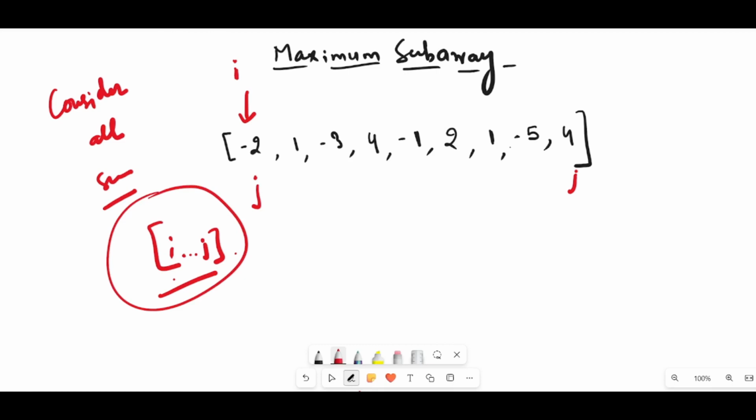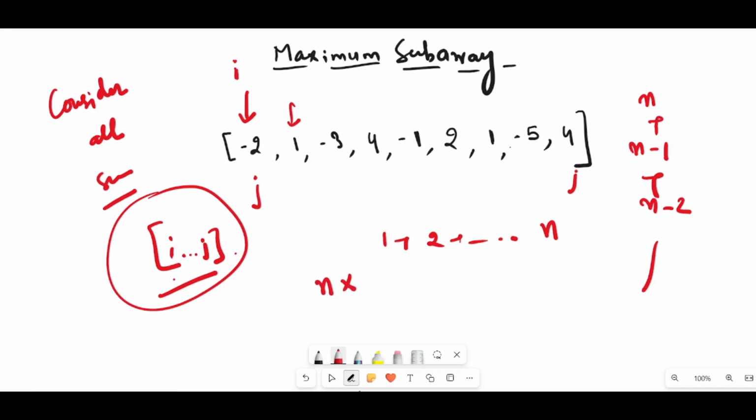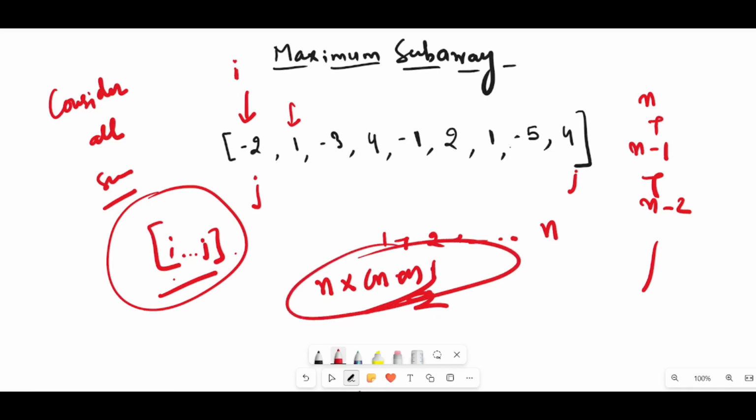So for i, I will have n subarrays, then I will move here, then we'll have n minus 1 subarrays, then n minus 2 subarrays, and so on. So it would be 1 plus 2 plus 3 up until n, and that gives me n into n plus 1 by 2. These are the number of subarrays which I will have if I'm going to use this approach.